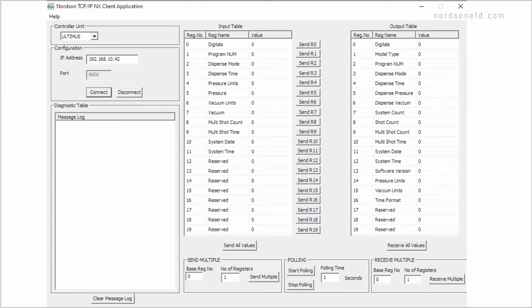Once it's open, you'll see a screen that looks like this. For DIN-NX controllers, you'll want to change the controller unit to PCP on the dropdown. Now you'll be able to see that the register names in the input table and the output table are for the PCP. To connect to your unit, you'll need to type in the IP address of your unit. In my case, that's 192.168.10.51.